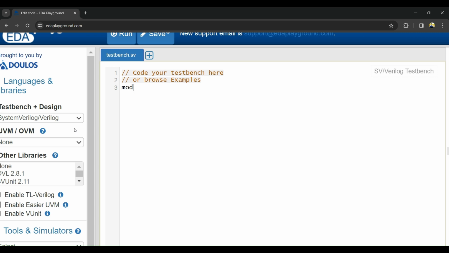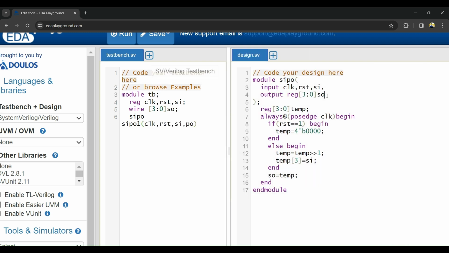Now we will create the test bench module. The registers are nothing but the clock, reset, and the serial input, and Y is nothing but [3:0], which is SO. I'm extracting the inputs from the design code SIPO1. What are the inputs? Clock, reset, serial input, serial output. Sorry, you can also write it as a parallel output. It will be convenient for you. I'm writing it as a parallel output PO. Here also I will change it to parallel.